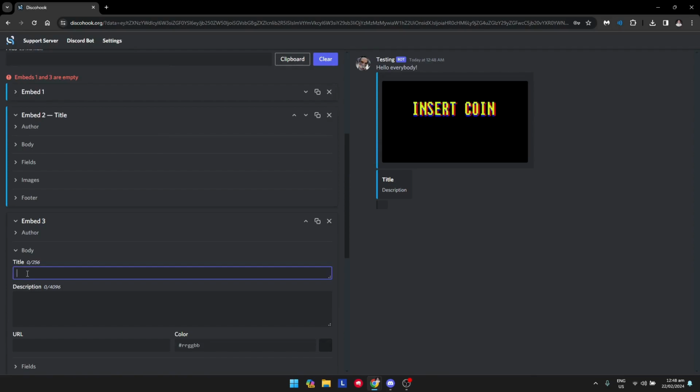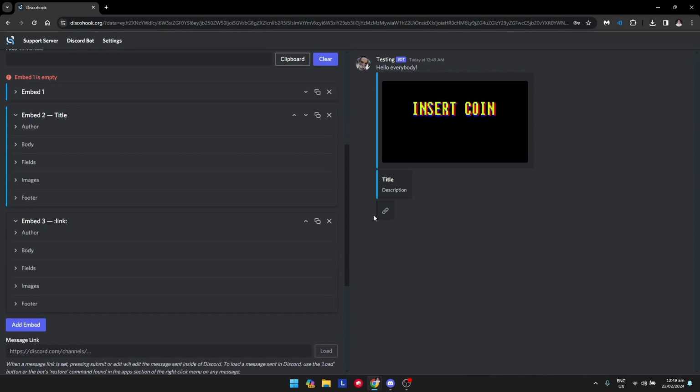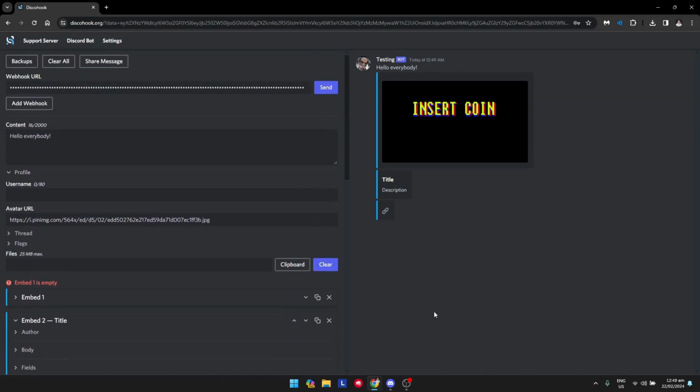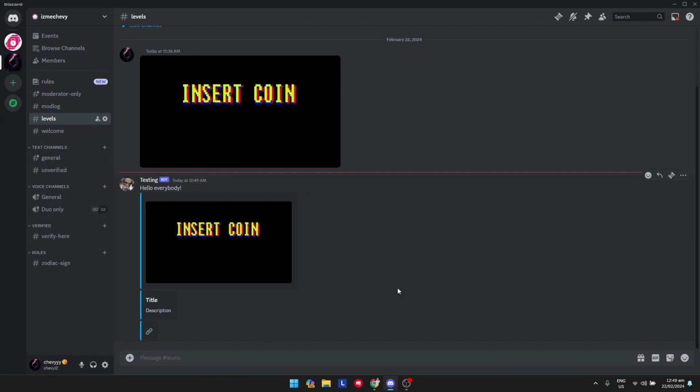For the body title, just put a semicolon and link. As you can see, there's a link emoji or icon there, just so that it would look better. Also change the color a bit, just like so. Once you're done with that, if you're satisfied with it, you just need to click on send. As you can see, it is already here.